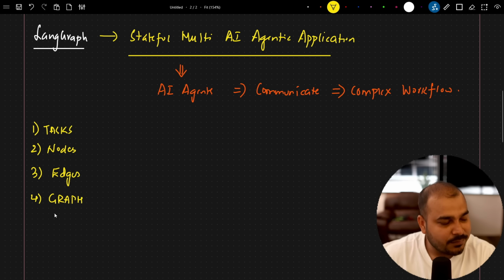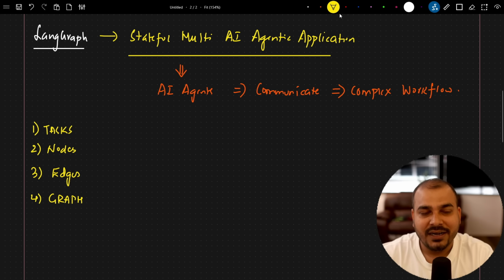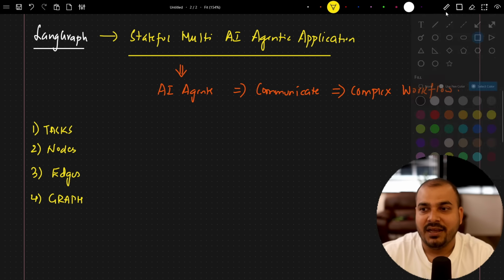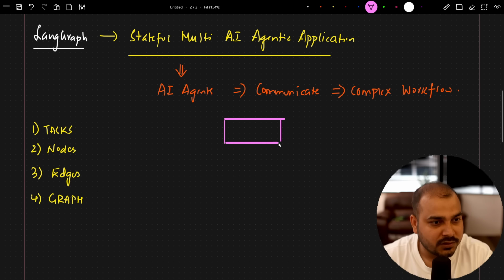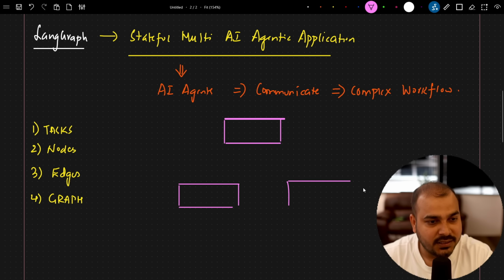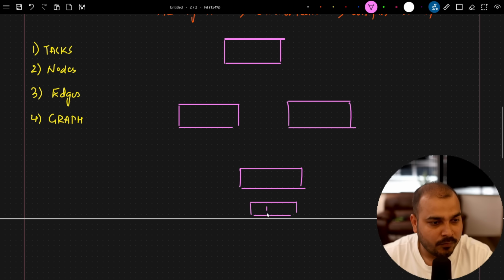That basically means my entire LangGraph, the complex workflow that is defined, will be in the form of a graph. And when you see a graph, if you have some knowledge about graphs, let's say here I will write, this is my task A. This can be my task B, this can be my task C, this can be my task D, and this can be my final task, that is end.